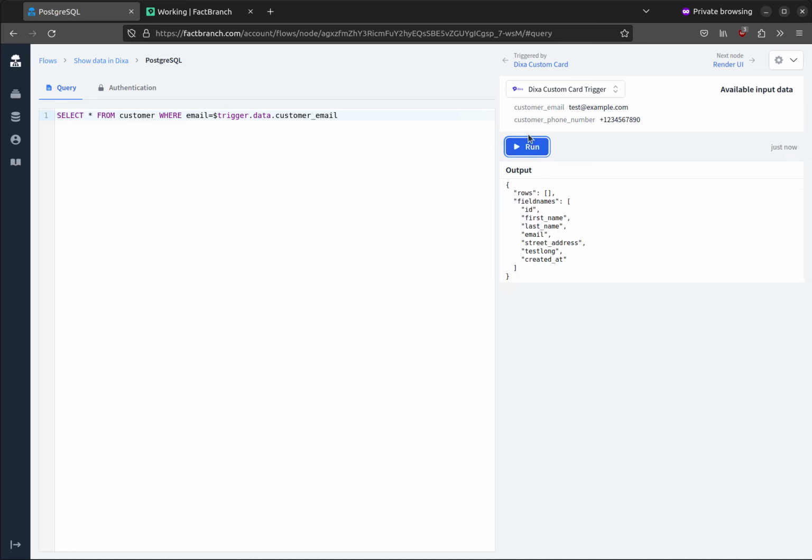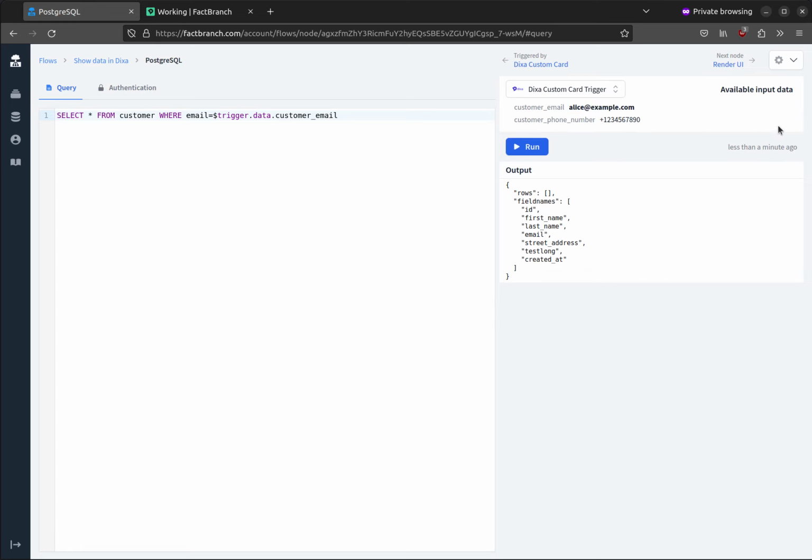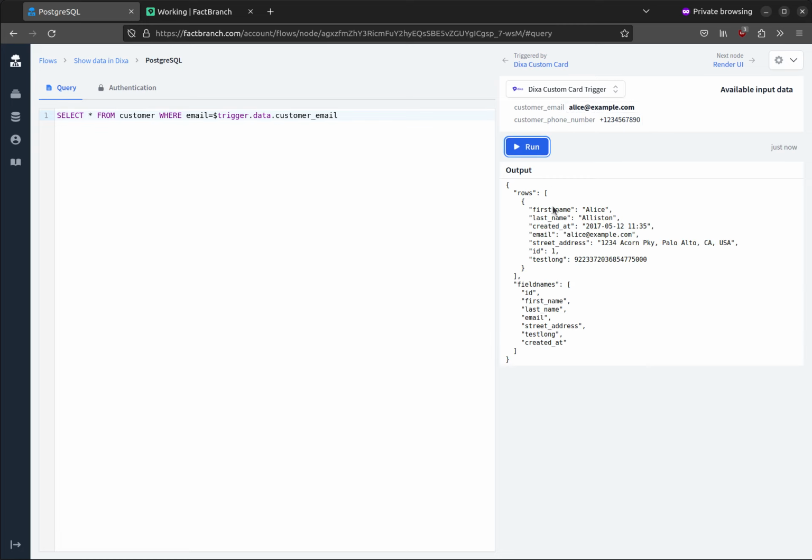And when I hit run, it works, but we don't get any results yet. And that's because we don't have a test@example.com email address in our database. We can use something like Alice. So that's how you edit the input data here. And if I run it again, I'll get one result for Alice.